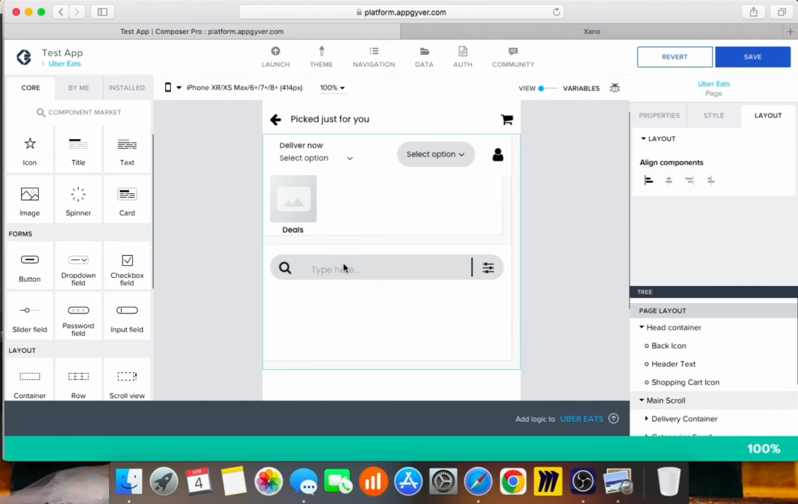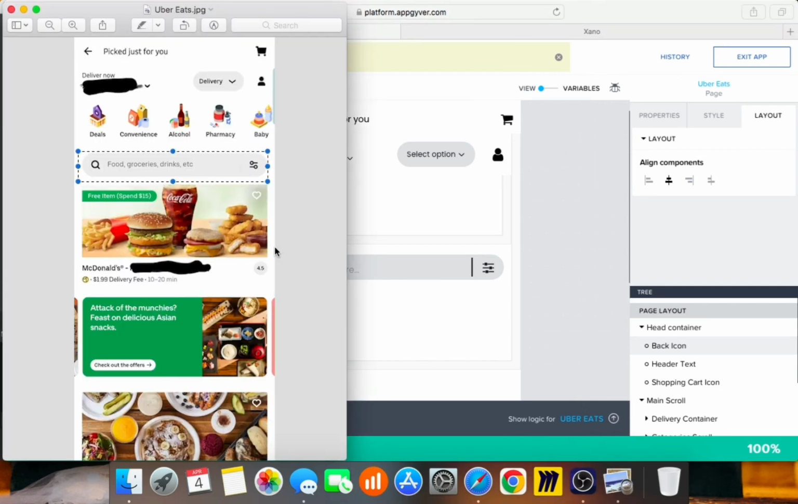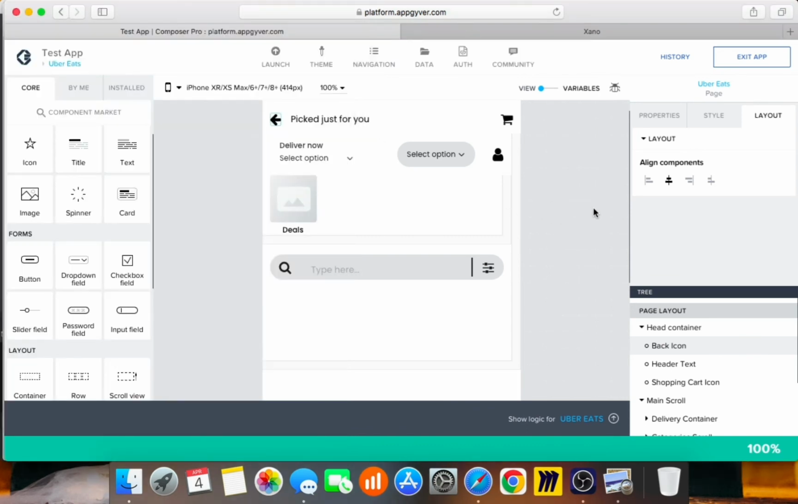So you can adjust the padding, adjust the spaces in between. It's all up to you how you want yours to look. I'm just doing something to show you guys the power of Appgyver and Xano, that you can basically build anything that you want to build. So check it out. We've got everything so far. Let's preview it and we'll see how it looks.